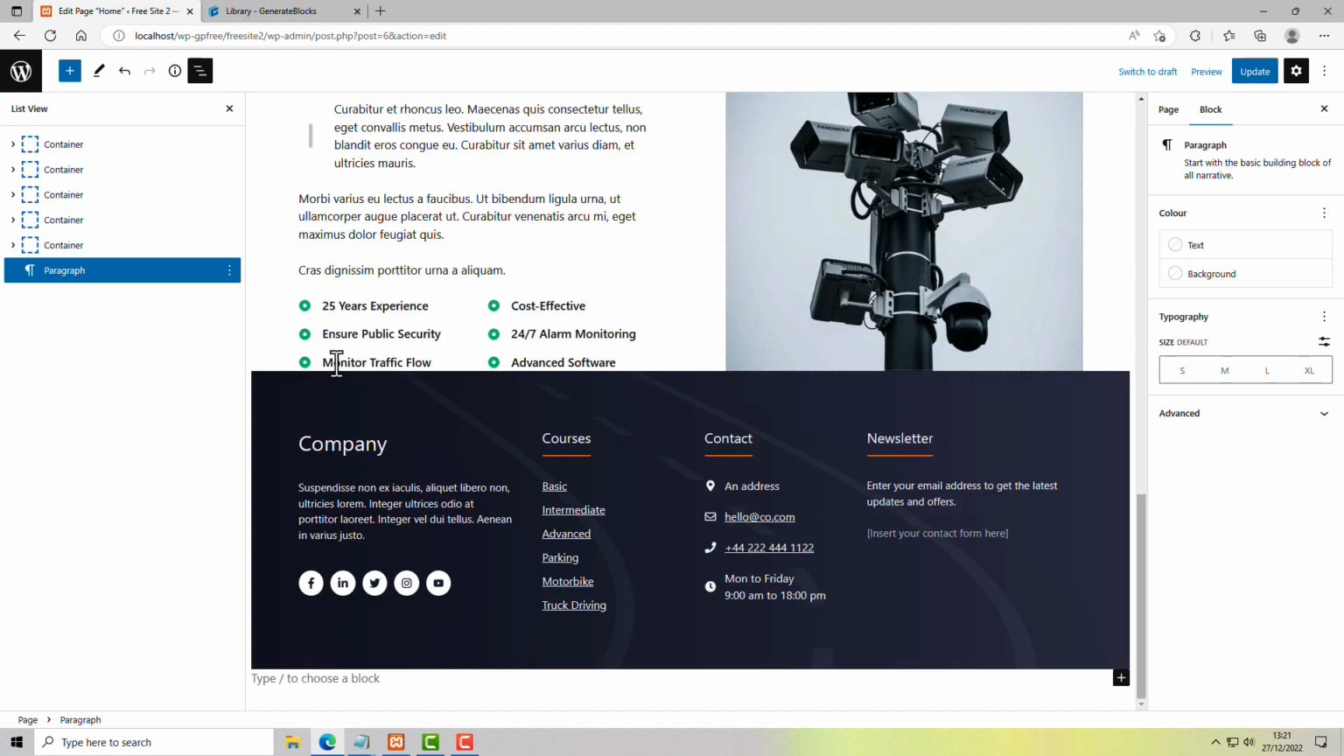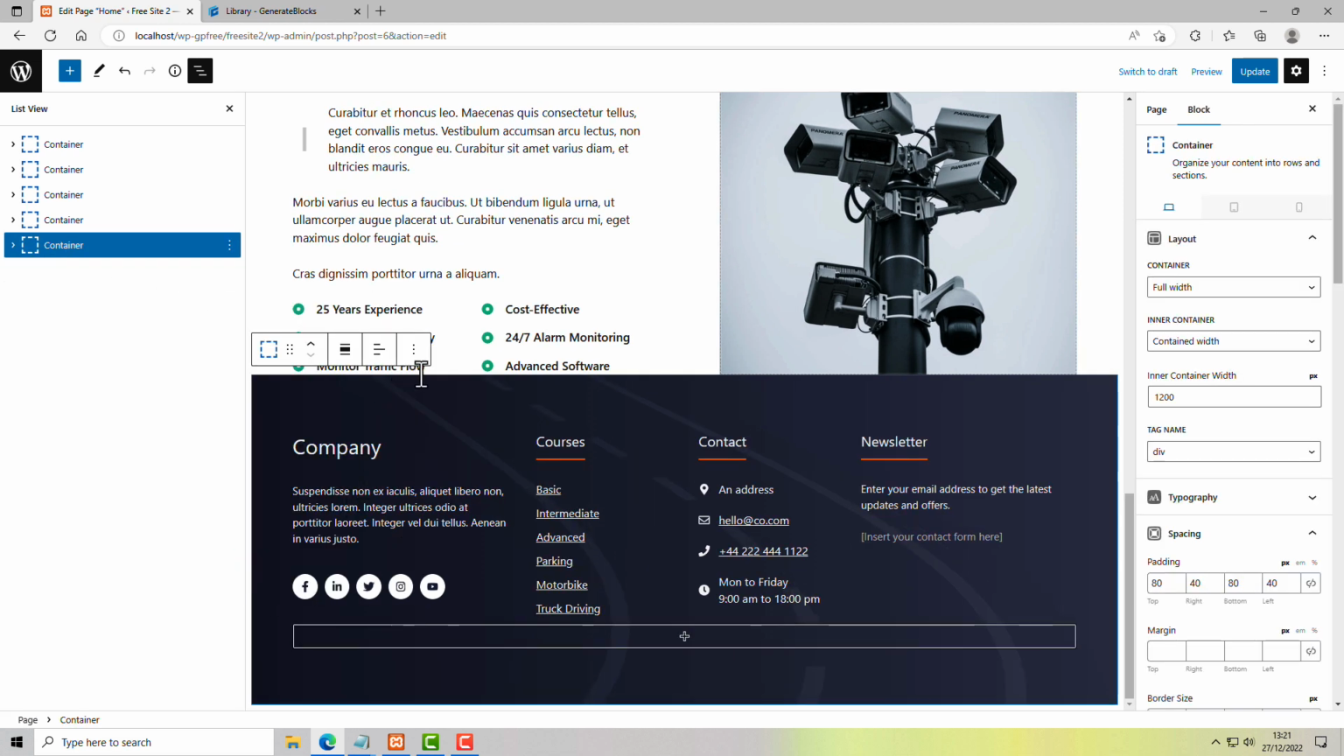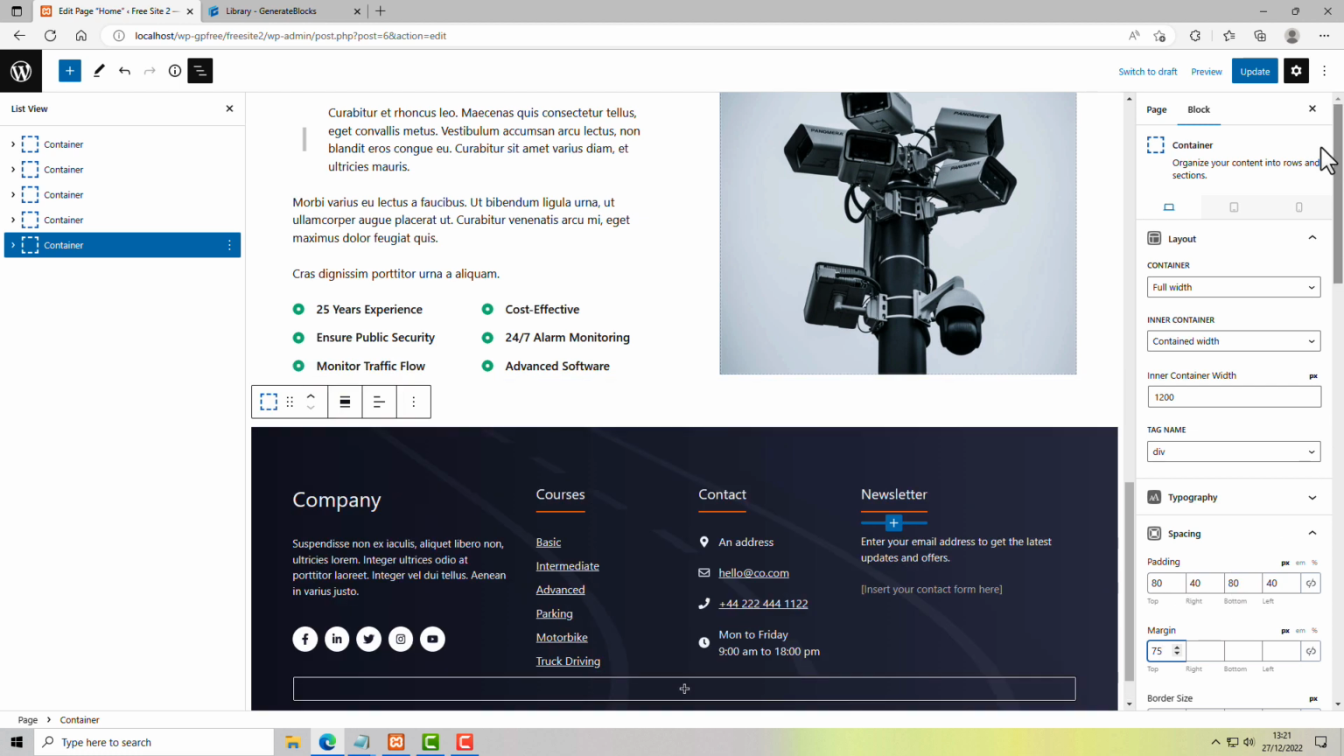Now that gap is too tight, so I'll just get rid of this paragraph. I can either add some margin above this container or a margin or padding at the bottom of that one. I'm going to add margin at the top of this container. So when it says spacing in the right hand sidebar, spacing, margin, top, I will try 75 pixels. That should do.